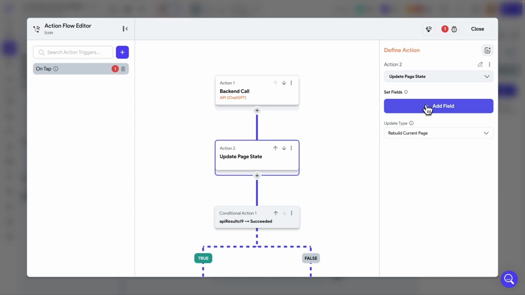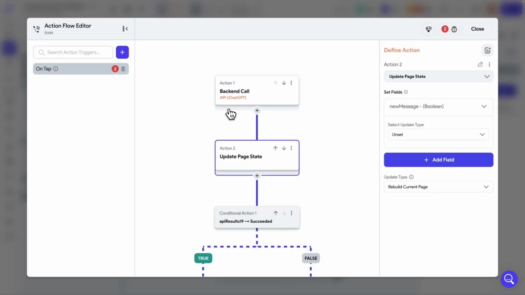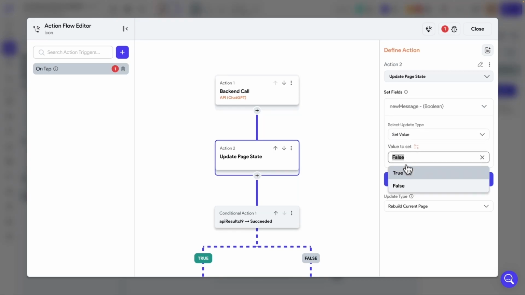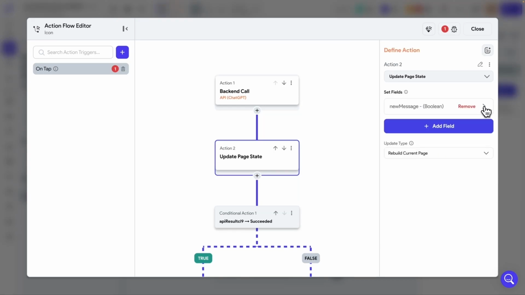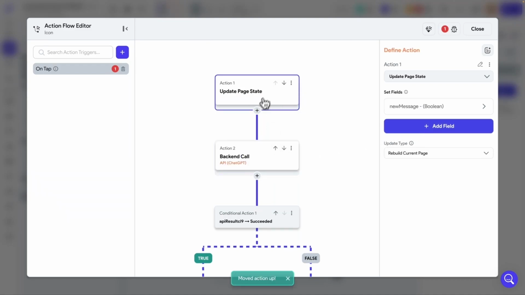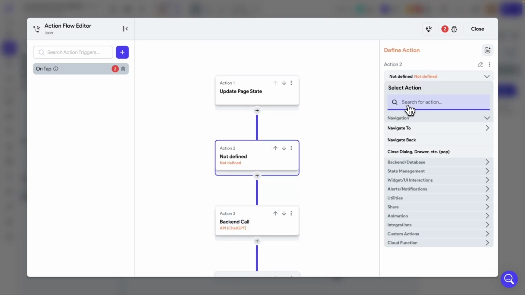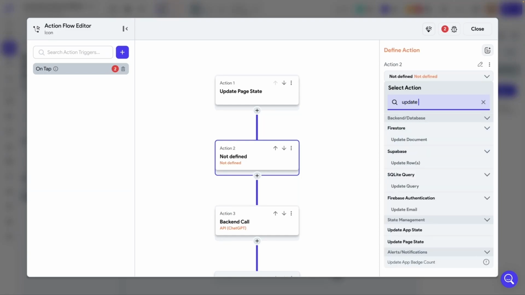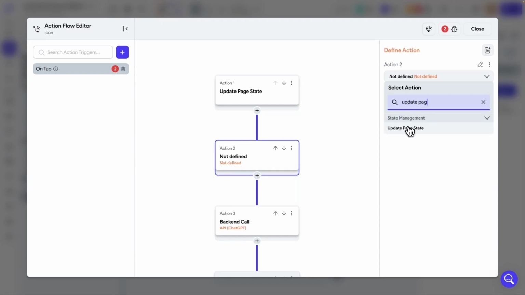What do we want to do here? We're going to say the new message, when you open or click on this button, is actually going to be true. It's going to be a new message. All right, that's good. So we're going to move that up. And there's another thing we want to do here as well, is that right after this, we also want to add the user message to our state. All right, that's good. Let's just go and update page state.